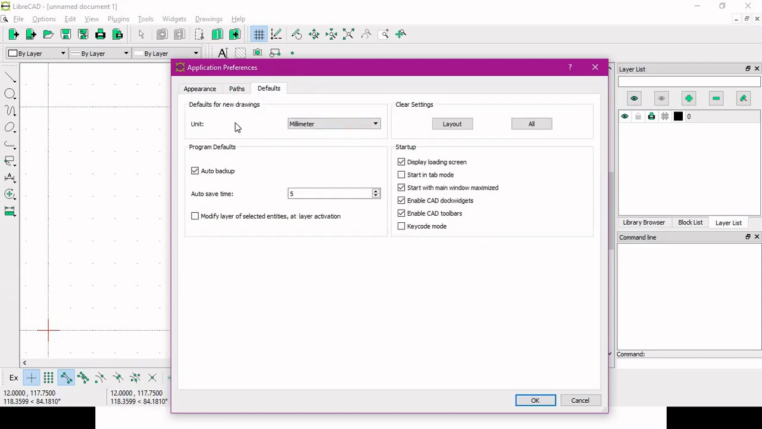Let's go to defaults. So here the unit is millimeter by default, and these settings you can see. You can change these settings. I mean, these are the basic settings which are available with the software, and you can change the settings in the software itself according to your choices.